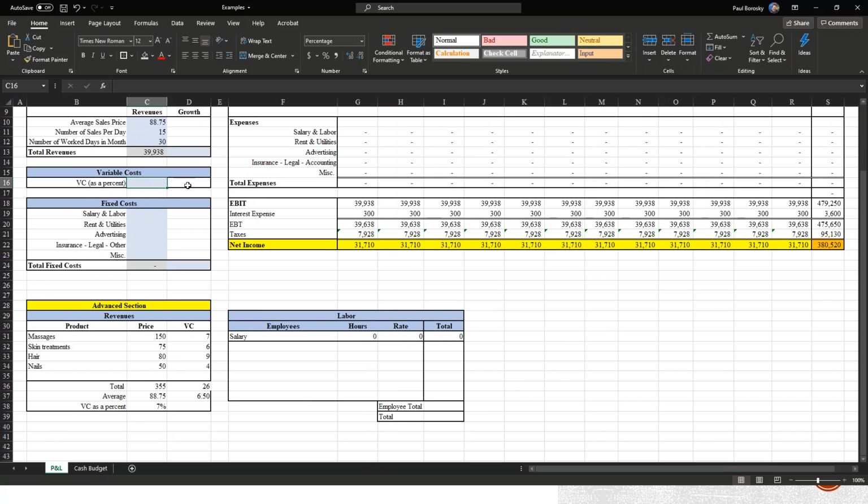The next section is going to be variable cost as a percentage. Well, fortunately, we've already calculated it right there. So we'll hit the equal sign. We'll click on variable cost as a percentage and hit enter. And that's automatically populated. The next thing we need to do is complete our fixed cost.